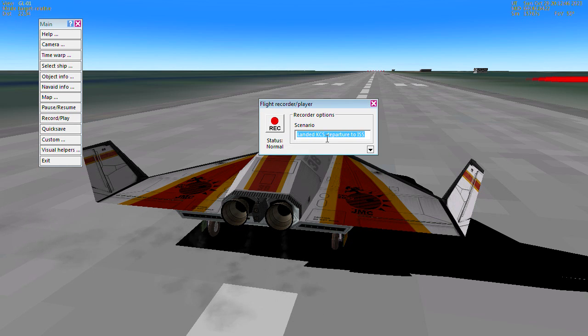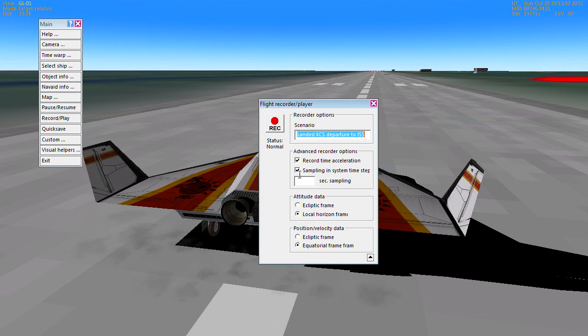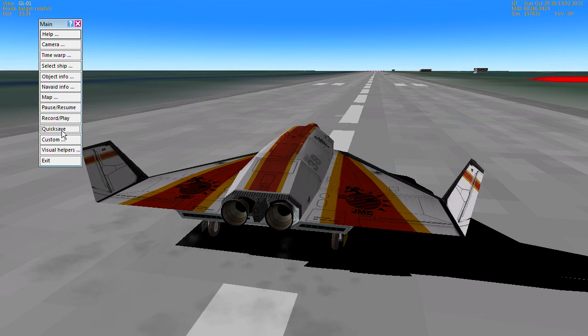Record and play allows you to make recordings of your current simulation, and you also have advanced options such as the sampling interval, how your attitude data is recorded, as well as position and velocity data. Quick saving quickly saves your scenario. One thing to know about quick saving is that you must pause the simulator before you press quick save, else it will not save. This is something I found out when I was very new to Orbiter.